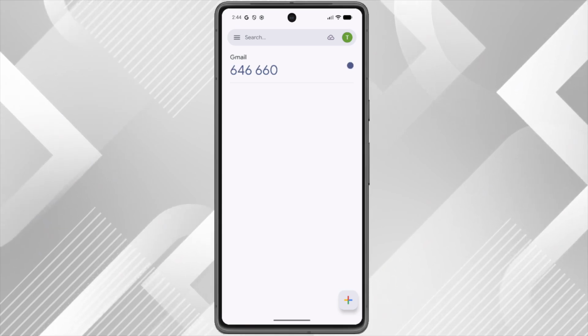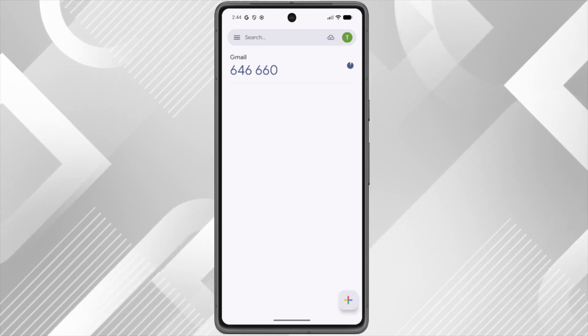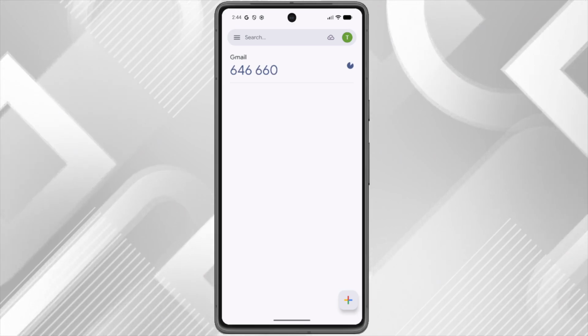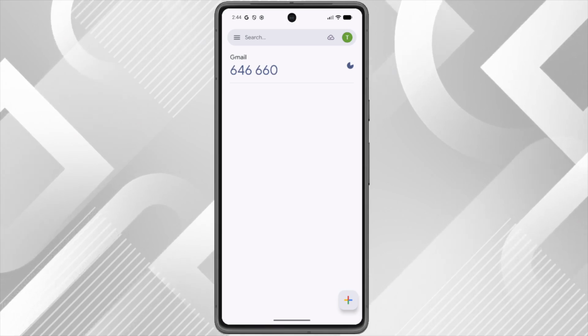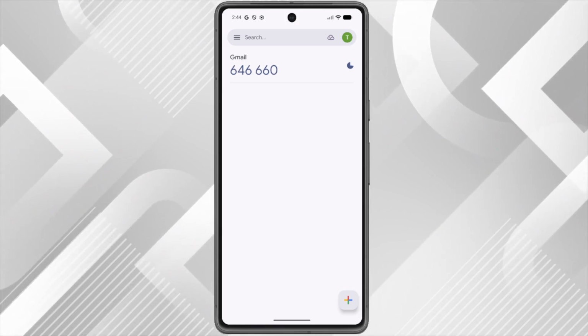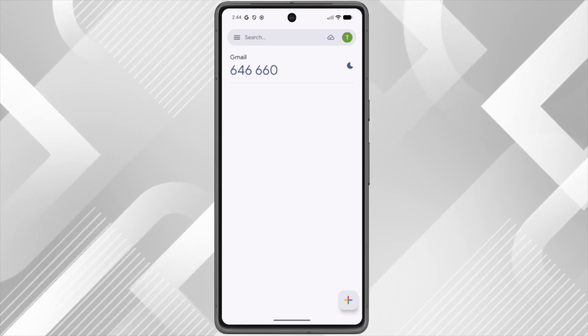First, open your Google Authenticator app and log into your account. This is the app that will generate those time-sensitive codes to help secure your Facebook login. Make sure you're signed in so you can add Facebook as a new account to your Authenticator list.